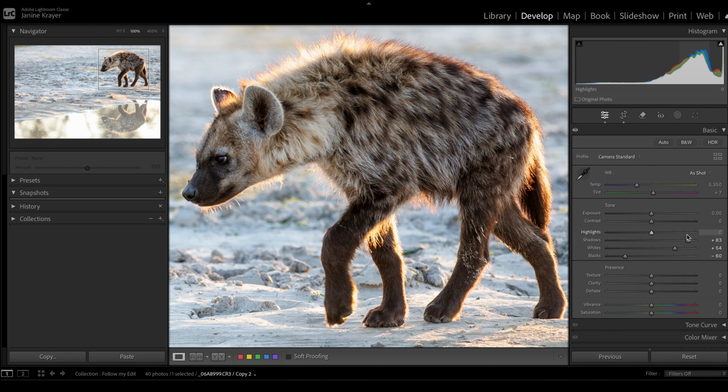And then I'm going to take the highlights, and in wildlife photography, my highlights 99% of the time go all the way to the left. The only time that will not happen is in our low-key shots, and we will edit one of those together one of these days if you stick with the series.